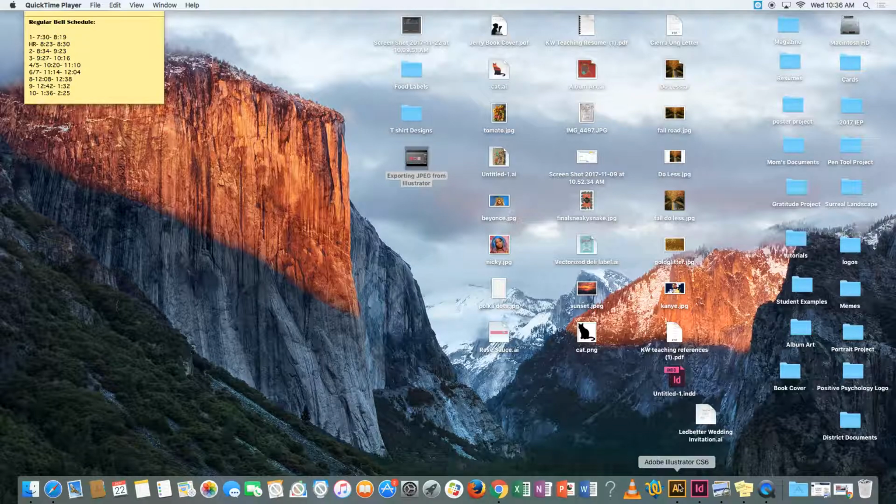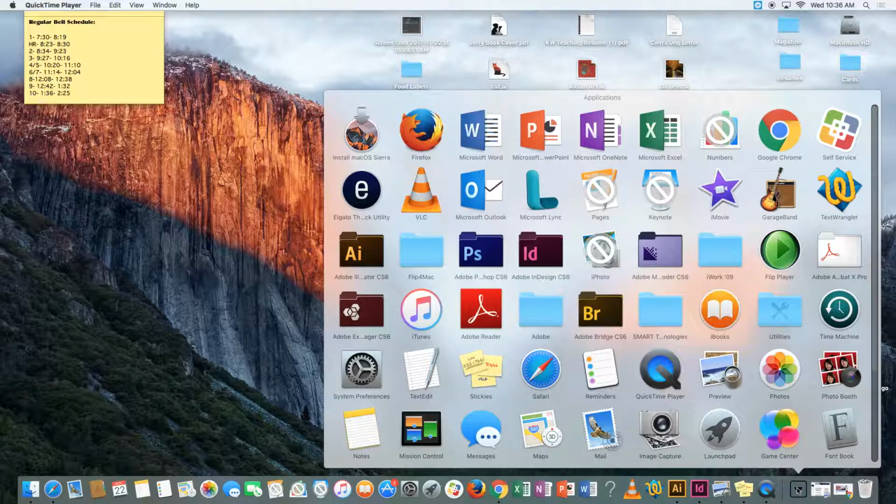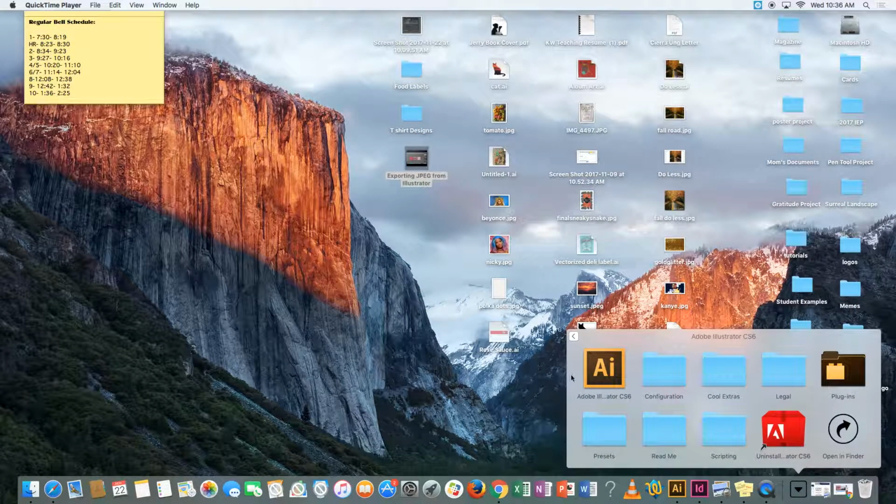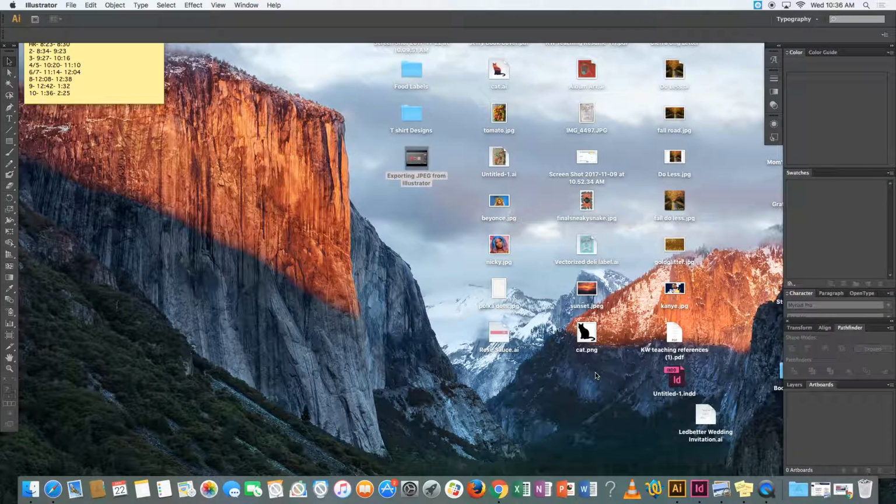So here's just a quick basics on Illustrator. In case you're not sure where it is on your computer, in our case, it is in this applications folder. It looks just like this. It's this gold folder with the AI on it. And if you open it up, it looks like this.